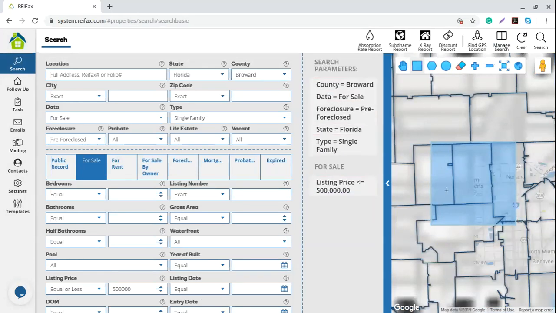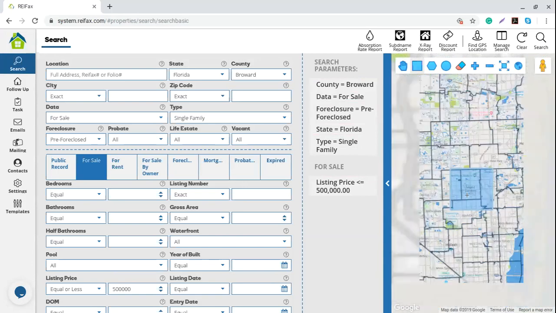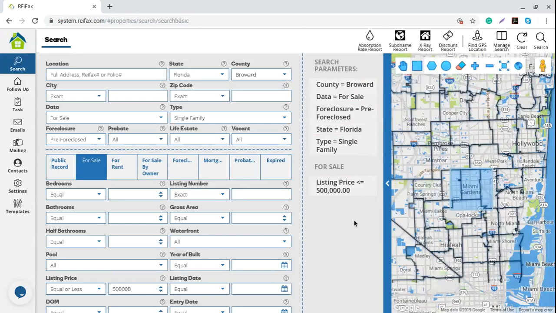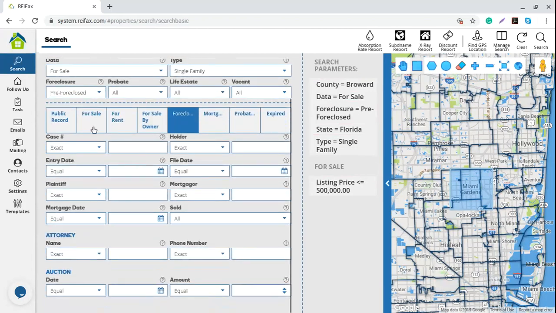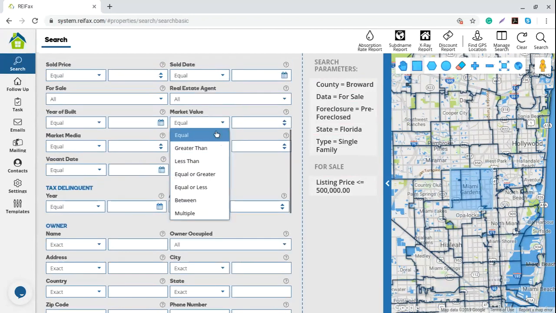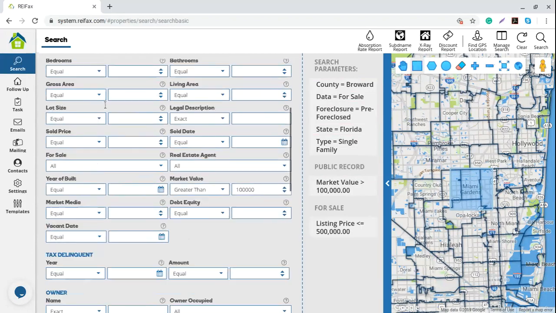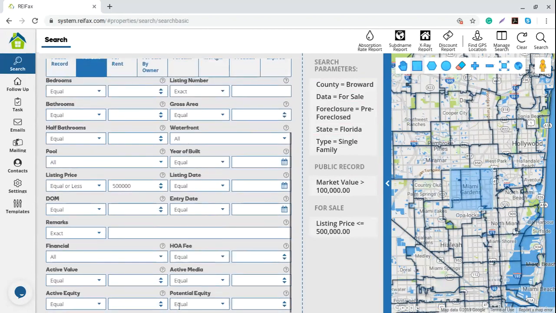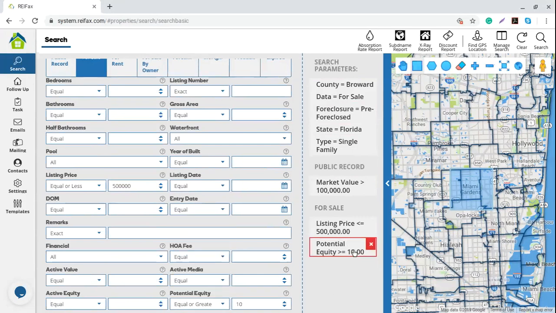Also the area on the map will be right here. Let's wait for this to load, okay? It will be right here. If you want to edit that kind of search, let's say that now you want to add something else, like for example, for pre-foreclosed properties, the file date, or maybe a market value. I want the market value to be greater than this amount. And also I want to add the potential equity. I want the potential equity to be equal or greater than 10%, okay?